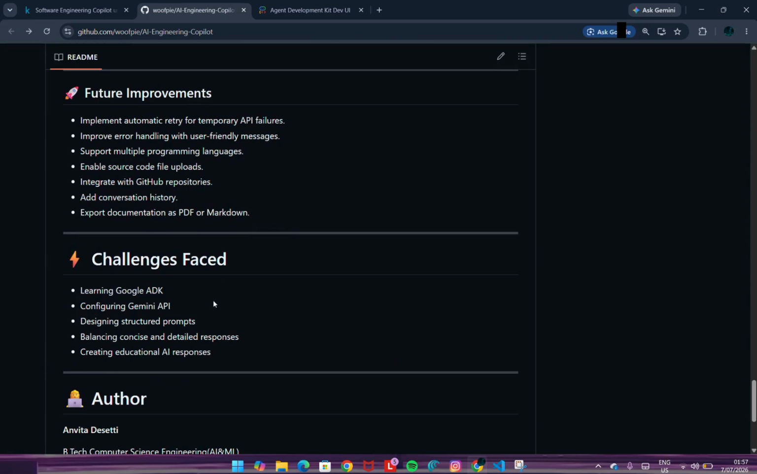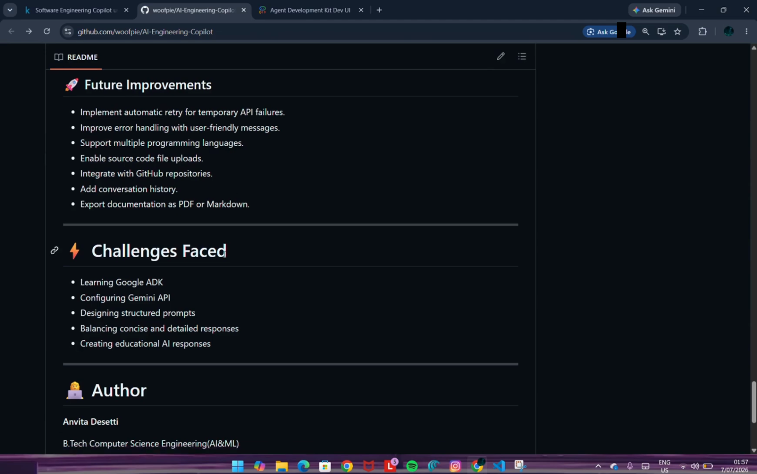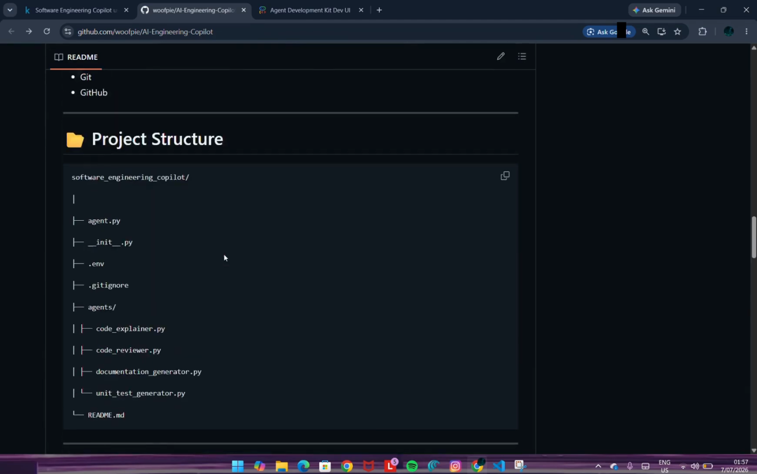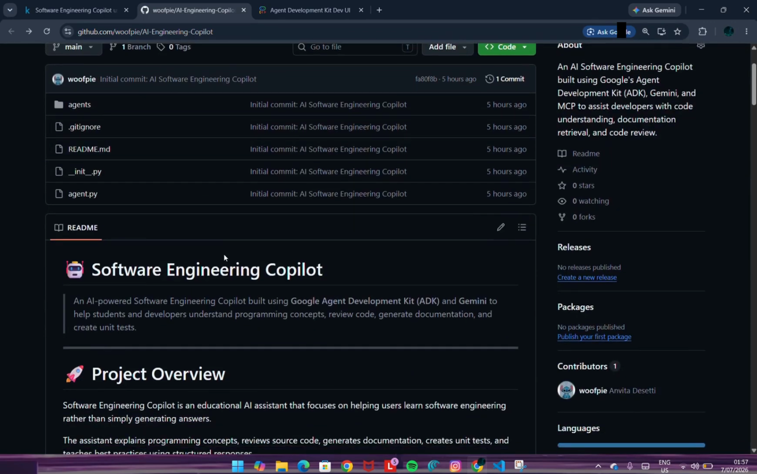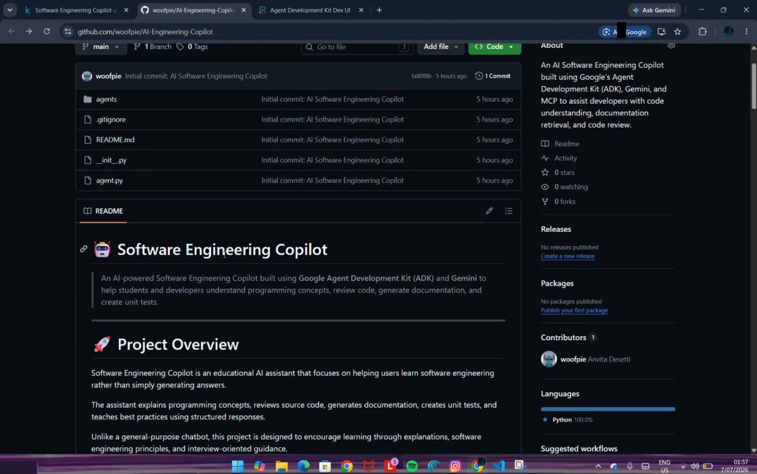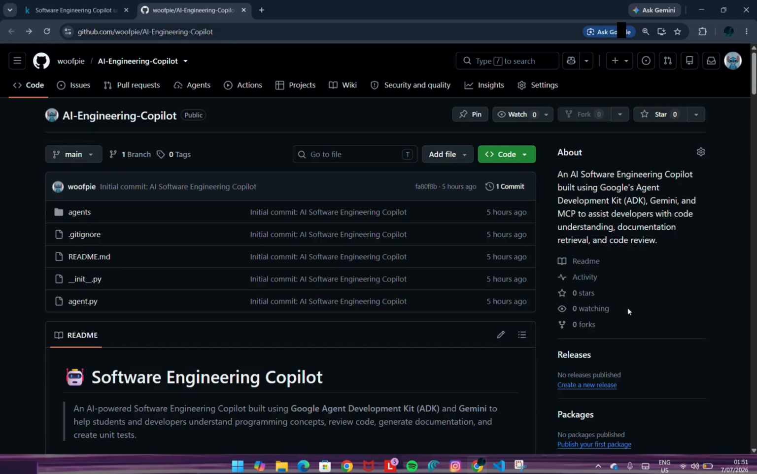Building this project helped me understand how carefully designed prompts and structured responses can improve the overall user experience. It also strengthened my understanding of software engineering, best practices, code quality, and AI application development. Overall, this project has been a valuable learning experience and has given me practical exposure to building AI powered educational tools.